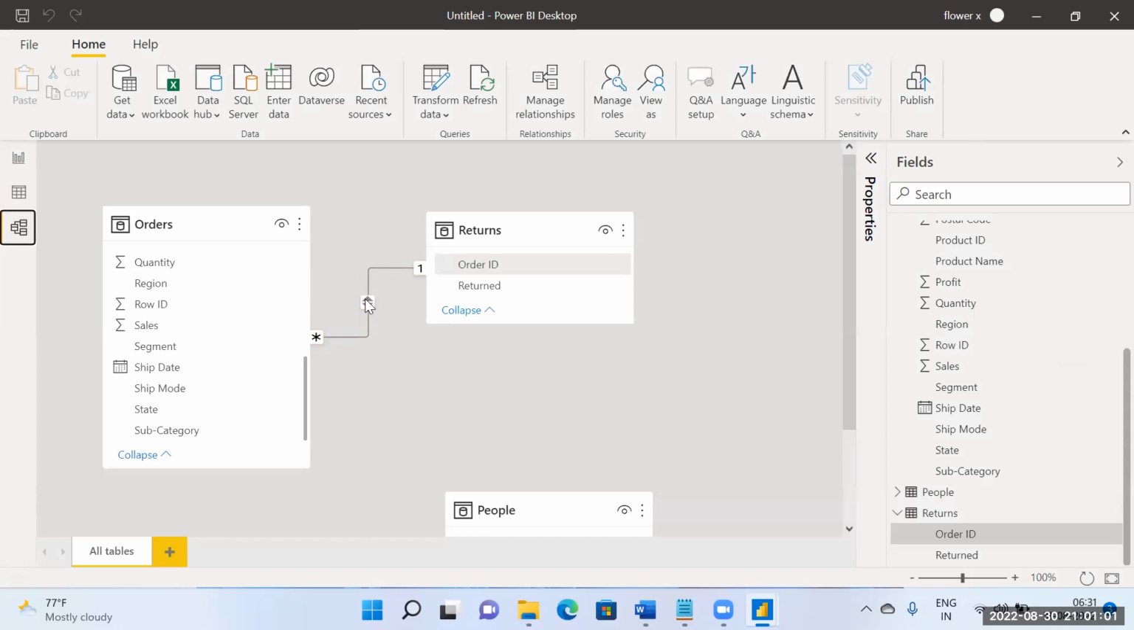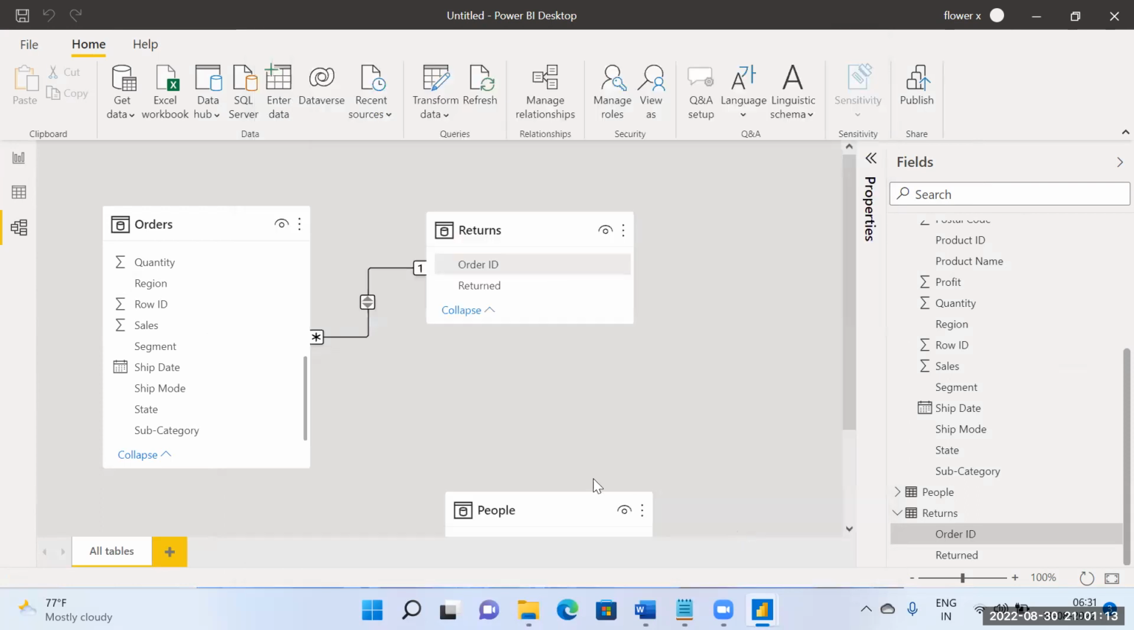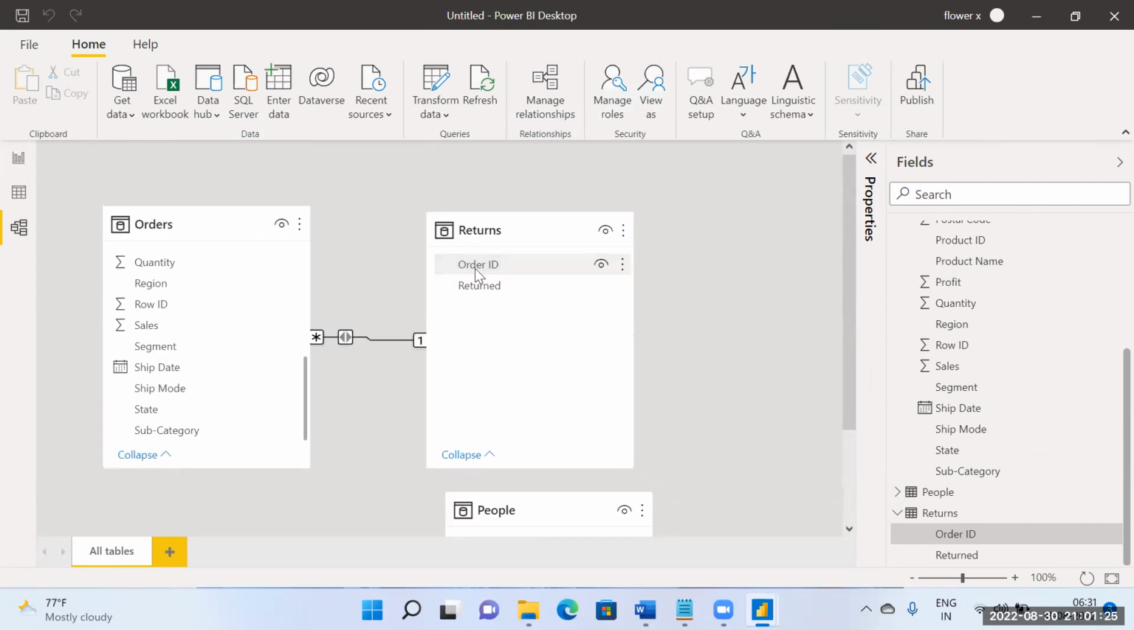And if you have noticed, you see this "make this relationship active" option. We can have only one active relationship. Suppose you want to create multiple relationships, let me create one. I don't have any columns here, but I'll just map it with some other thing. So I have created one more relationship here.